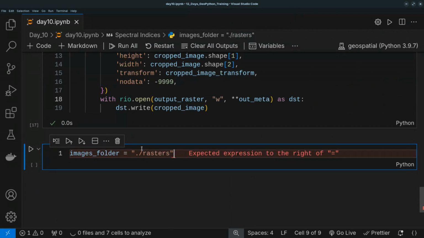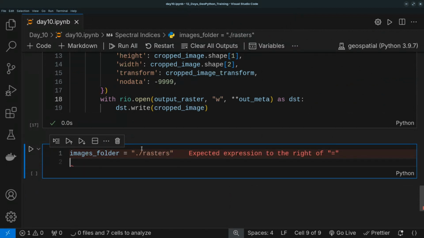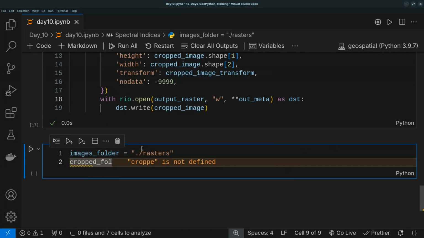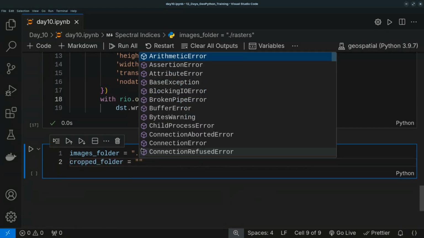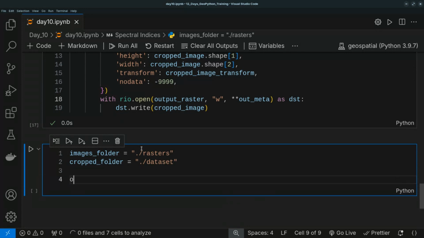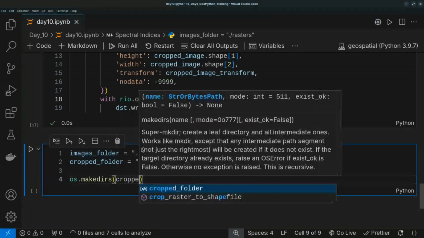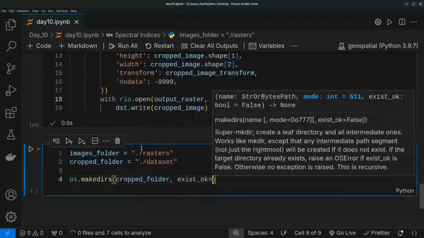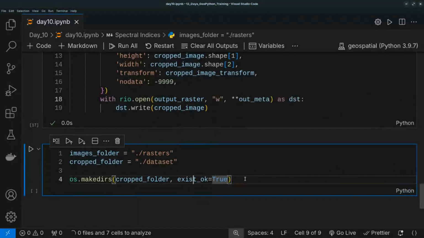Okay, and then maybe I'll go for the cropped folder. Today we create a lot of folders, forgive me. You can give it any proper name. What should I name it? Maybe let me call it dataset. I'm getting out of options now. And then let me make this folder because I know it is not there. So os.makedirs, and then I'll make the cropped folder, exist_ok set to true because I don't know the number of times I'll run this.